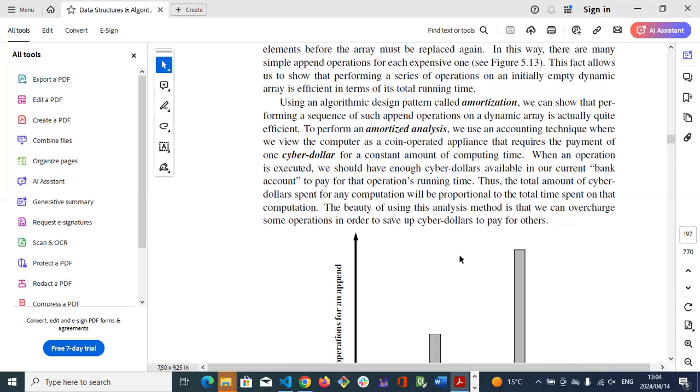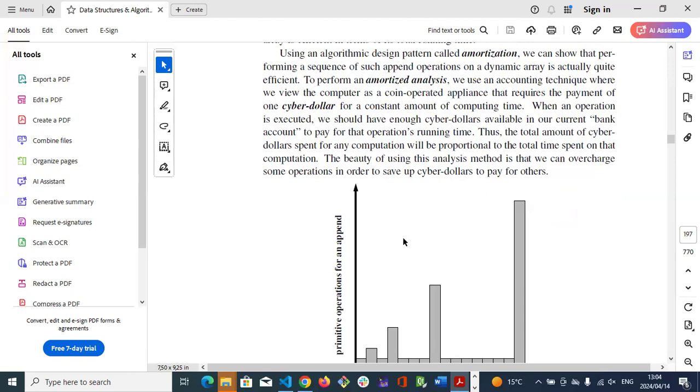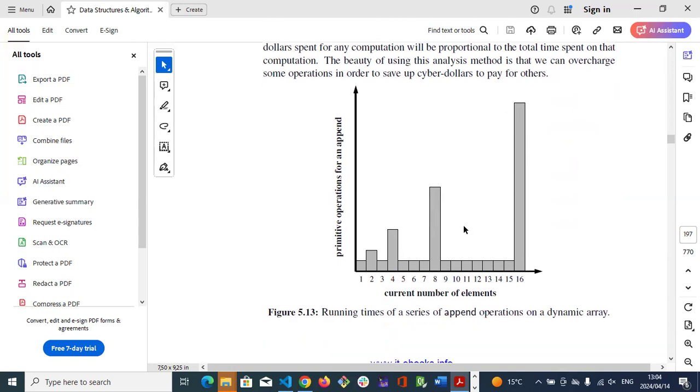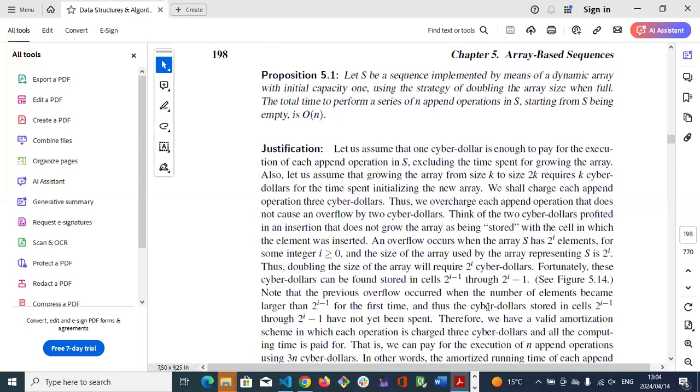Thus, the total amount of cyber-dollars spent for any computation will be proportional to the total time spent on that computation. The beauty of using this analysis method is that we can overcharge some operations in order to save up cyber-dollars to pay for others. You can see that it grows exponentially, starting from 1, and then 2, then 4, then 8, then 16, a geometric progression.